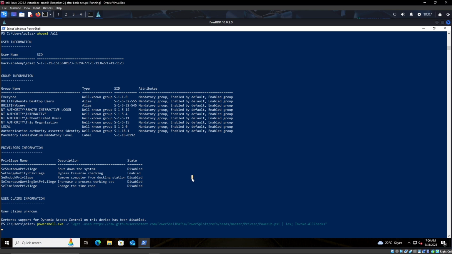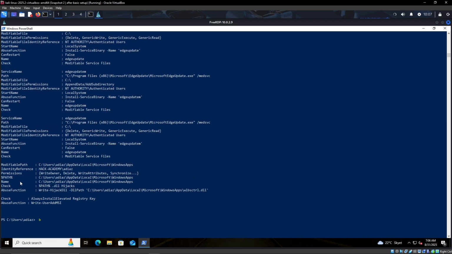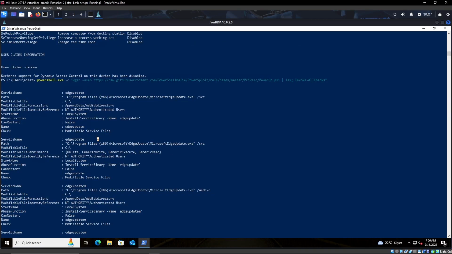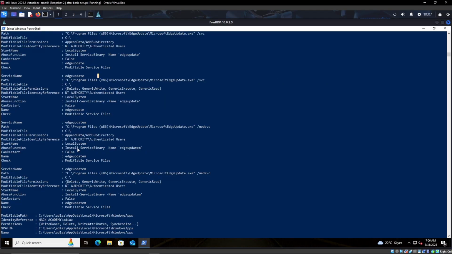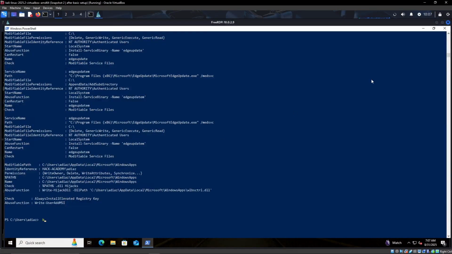So let's see what PowerUp can find. Yeah, so it's already spitting out the lines. So I believe these edge updates are false positives. We can check that. DLL hijack, almost never care about. So this is the privacy, right? They always install elevated. I'll show you how to essentially exploit that in a second.